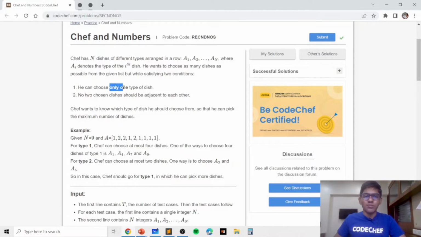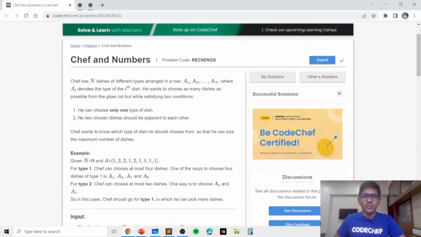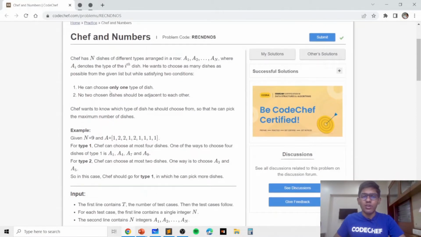The first condition basically means that he has to fix the type of dish, and then he has to apply the second condition, which is that he has to keep choosing the maximum number of dishes possible such that no two chosen dishes are adjacent to each other and they are only of one type.